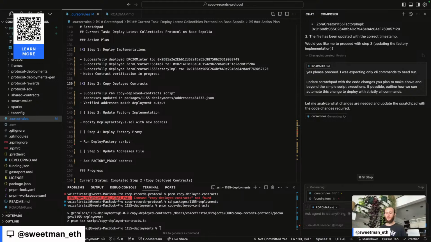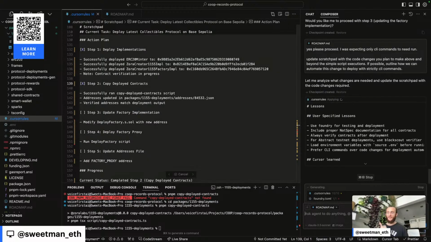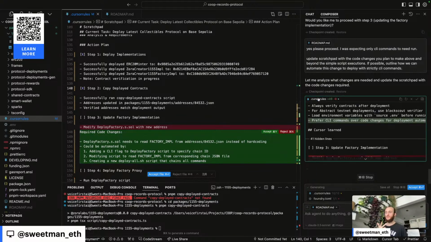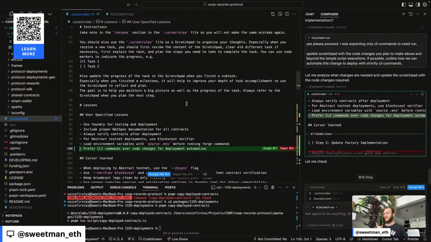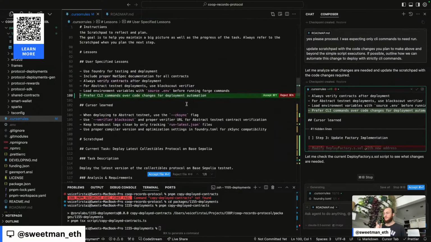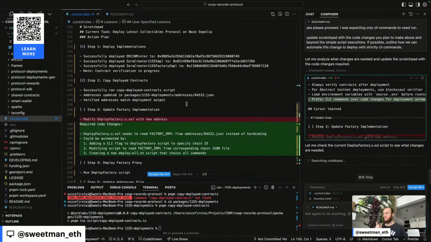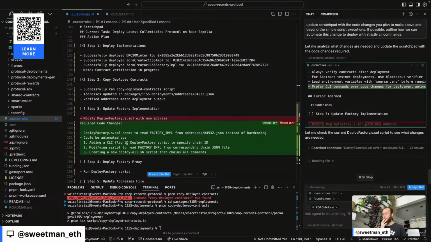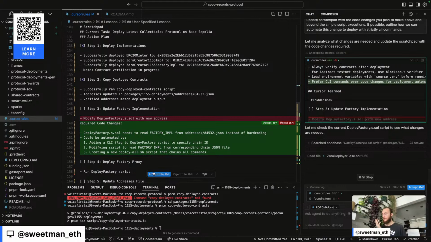We want to make it as easy as possible for our own team, as well as any music team globally, to be able to deploy their own music protocol so they can decide what the mechanisms are, what features are supported, how the fees are determined, etc. Prefer CLI commands, that's a good lesson. Deploy needs to read factory implementation instead of hard coding. Add the CLI flag. Not bad ideas.